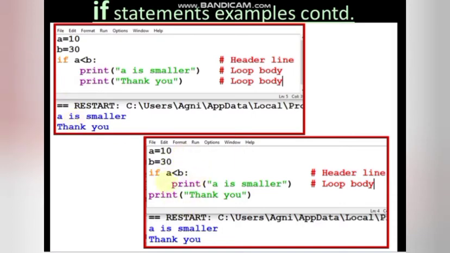If you can see this example, here the print statement thank you is outside this if block. In the body of the if there is only one statement, print A is smaller. So if the condition is true, it will print A is smaller and then it will come out. But after coming out, it sees a print statement thank you. So that is why thank you is printed.